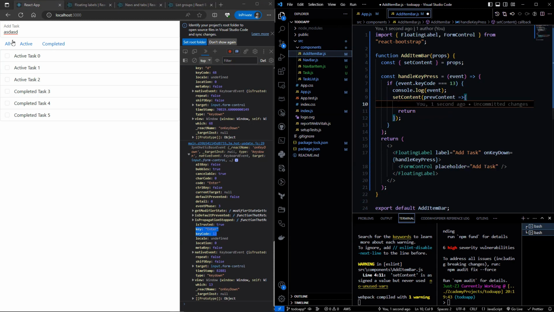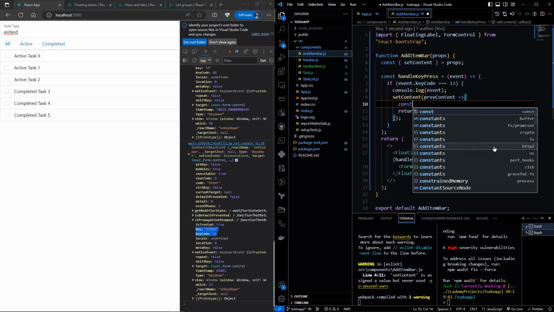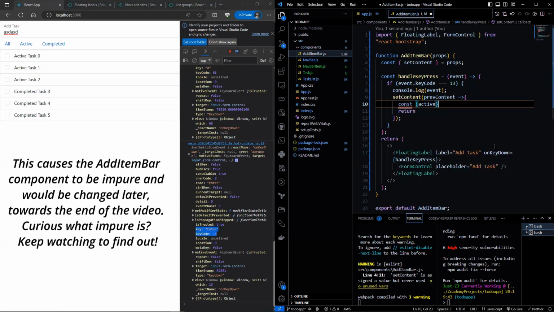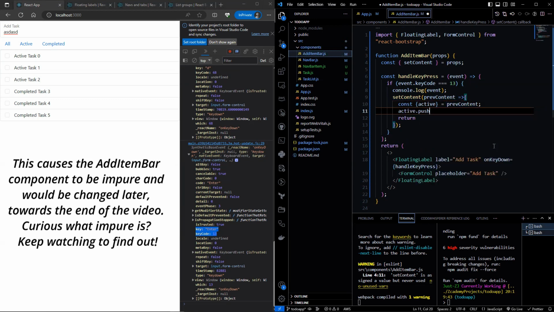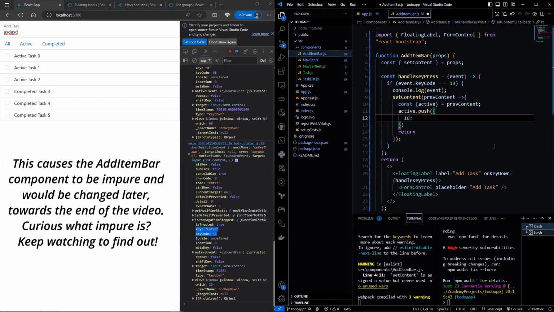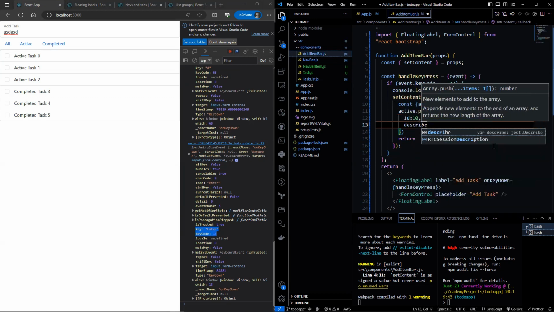So when we add a task here, we want to add this to the active array. So what we can do is destructure the active array from the previous content. Then we can push the new item in. So let's give this a random value of n and a description of something.